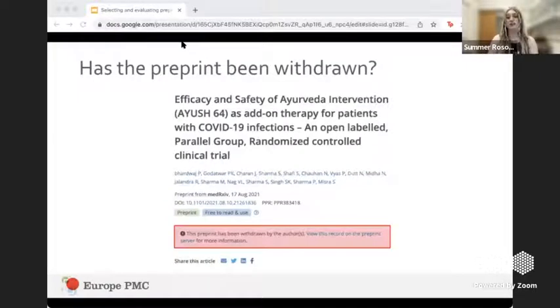In addition, there is also a notice on preprints that have been withdrawn by the authors, as shown here with a red box. This ensures that you can still see the information of a preprint, even though it's been withdrawn, but you're also aware that it has been withdrawn, which may influence your decision on selecting a preprint for your journal club.